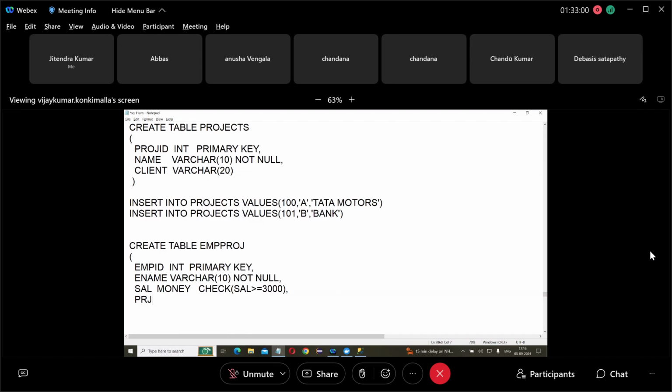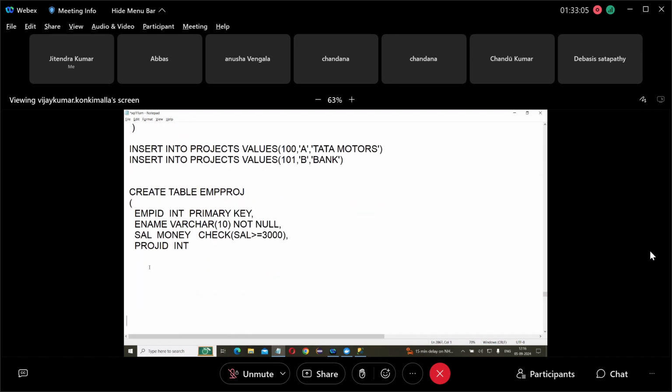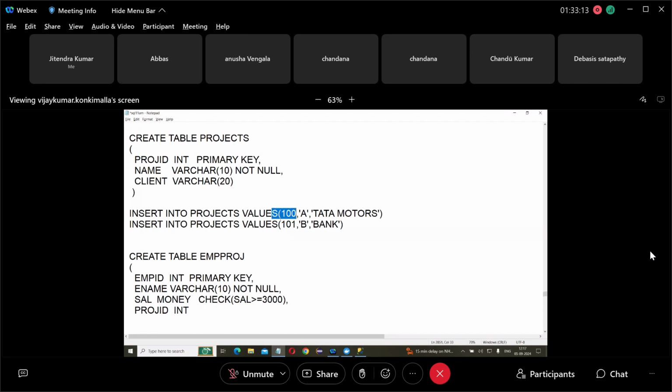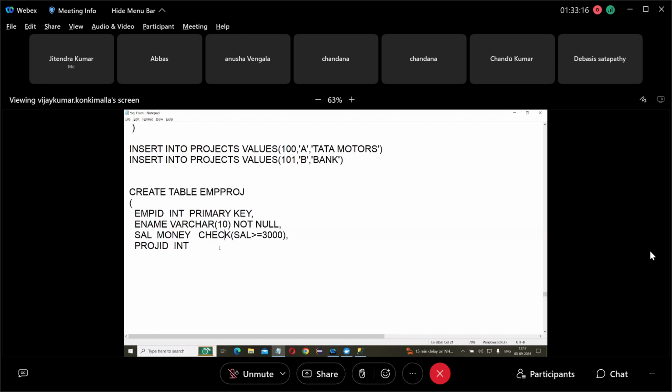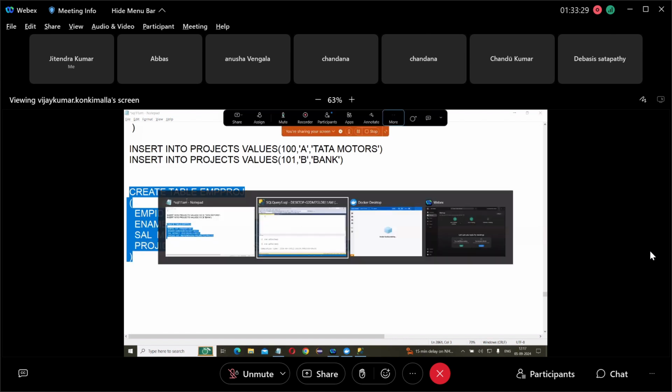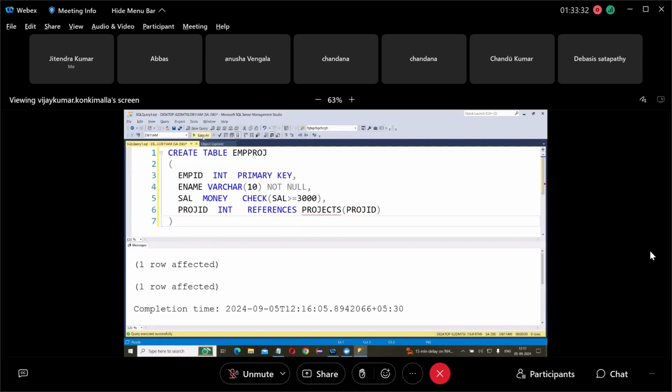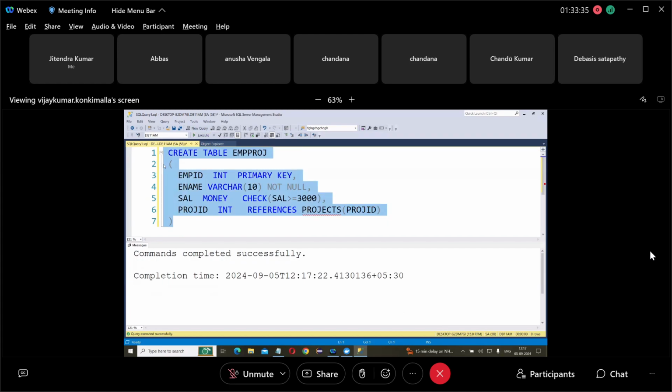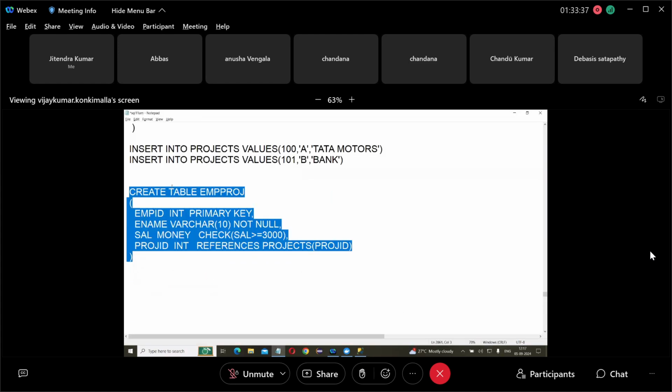I want to store which employee works for which project. So there is a project ID. The rule for project ID is that it should match the project IDs in the project table. References projects table project ID. That's all. Now let me create it. The table is created. A relationship is established between these two tables.